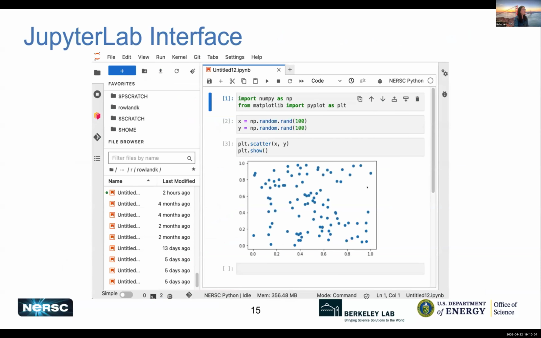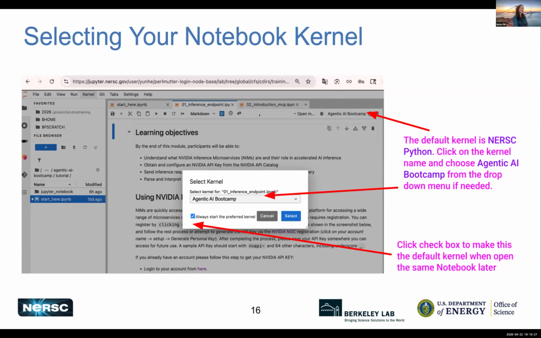All right. So once you're in, I believe most people have used Jupyter anyway, so you would be launching one of those notebooks, and in notebooks, there are lots of cells you can click and run. And here is the kernel that's used. You can see that the default kernel, if you log into Jupyter and open a random notebook, will be NERSC Python. So for the bootcamp, we have configured a kernel just for the bootcamp that has all the packages needed. So Agentic AI Bootcamp.